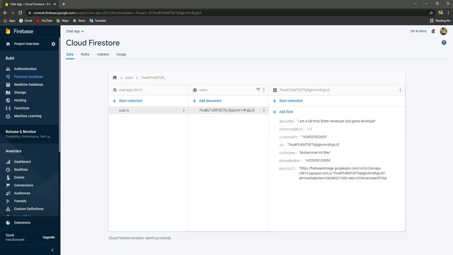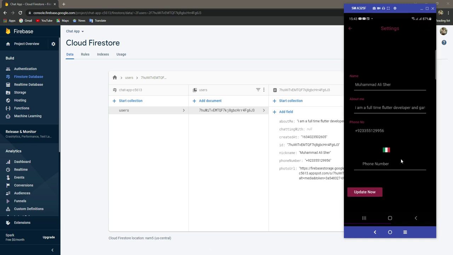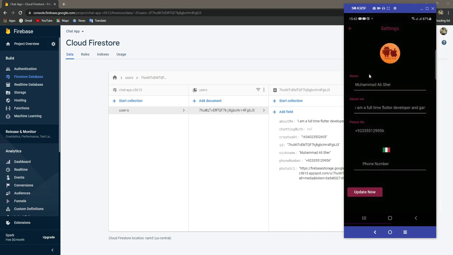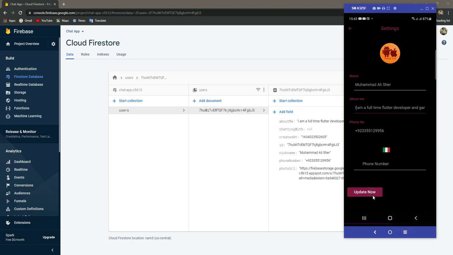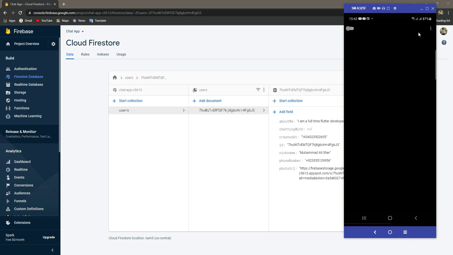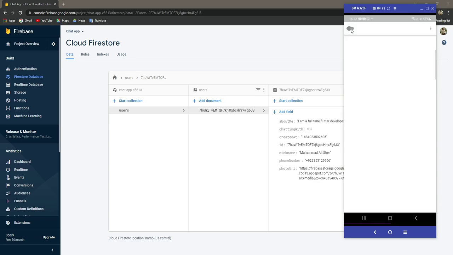Also if we go back, as you can see it is showing it correctly now. This is the profile name, about me, phone number. We can select any country from here, and let me make this I capital. Click on update now, and as you can see it is updated, and right here as well. So our settings page is now completed. We can update our data from here, and also we can sign out, and we have the dark and white mode.